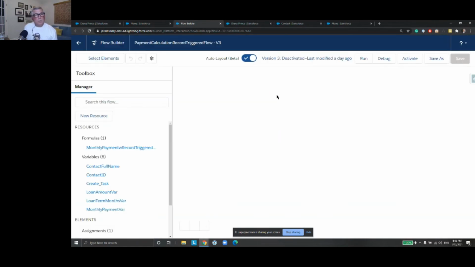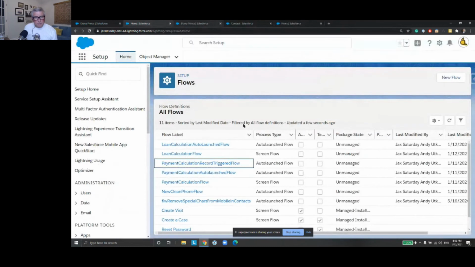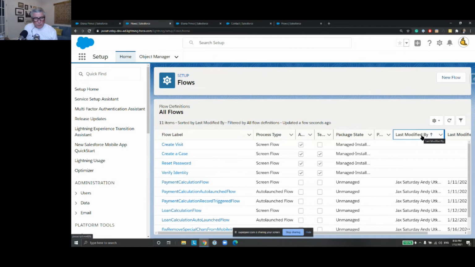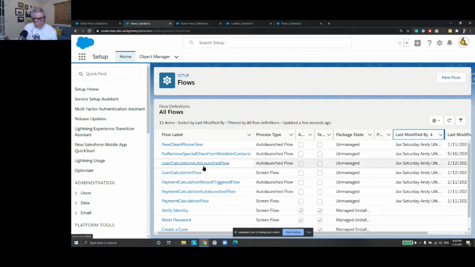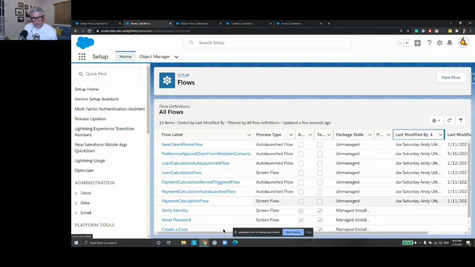Okay, so this is... well, no. This is my work that I have created in preparation before today. Loan calculation, auto launch flow, loan calculation flow. I don't think we were able to save that one. I guess we just created it and then we weren't able to save it. Last modified, sort by last modified. Loan calculation, auto launch, loan calculation. There is no before save. It doesn't matter. Let's go here.